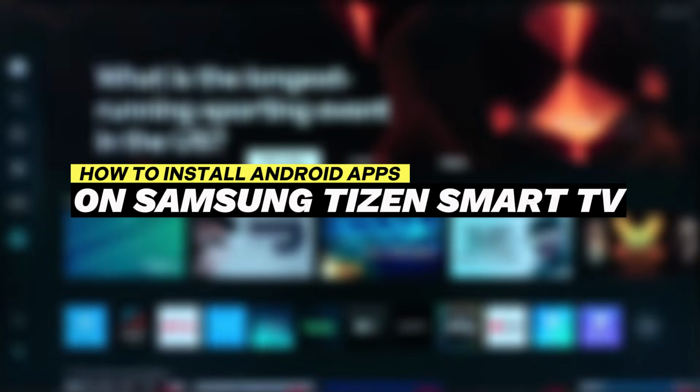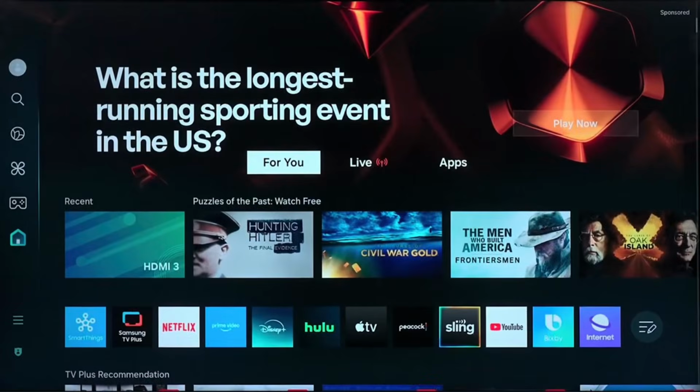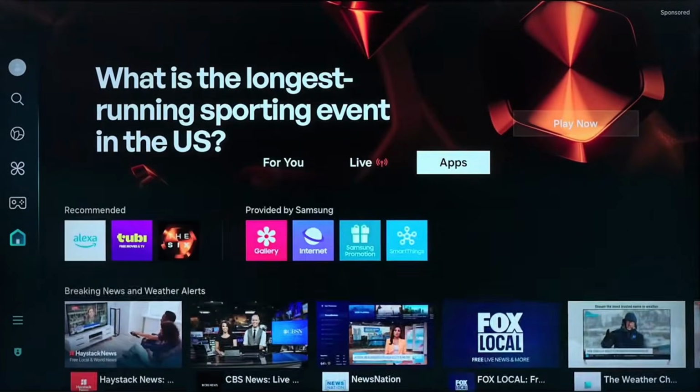Hey everyone, in this video I'll explain how to install Android apps on a Samsung Tizen Smart TV. Let's begin. On Samsung Smart TVs made by Samsung Electronics, you cannot directly download or install APK files.